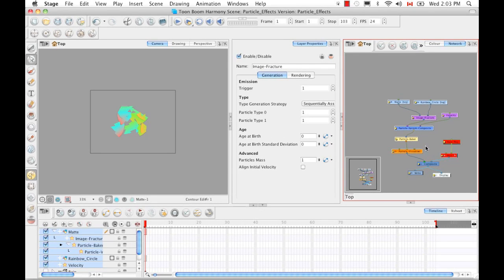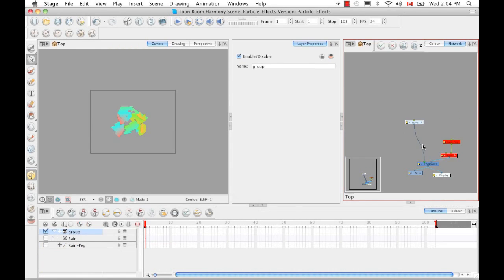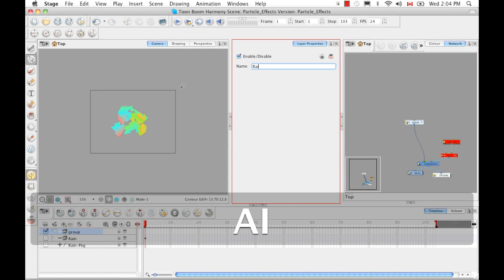So I'm going to select all the modules in the network view and then use Command G, or I believe it's Control G on Linux or Windows, to make my group. And just so I don't forget what it is, I'll say Rainbow Fracture, and that's the name of our group.